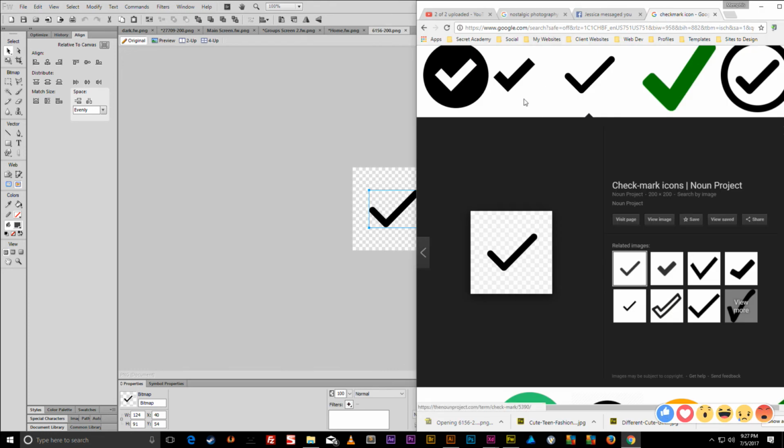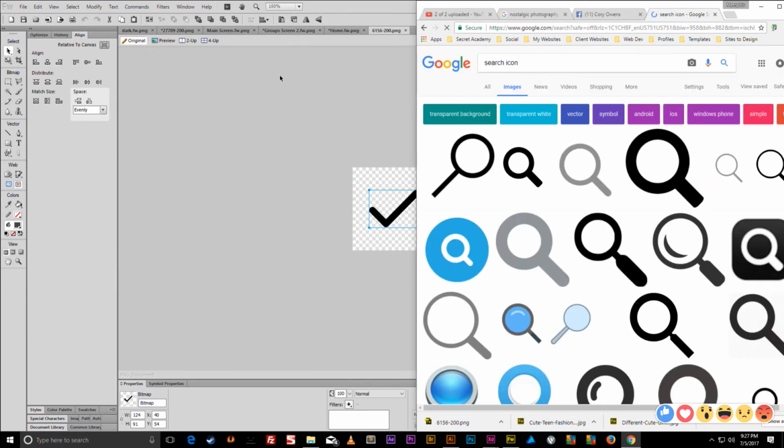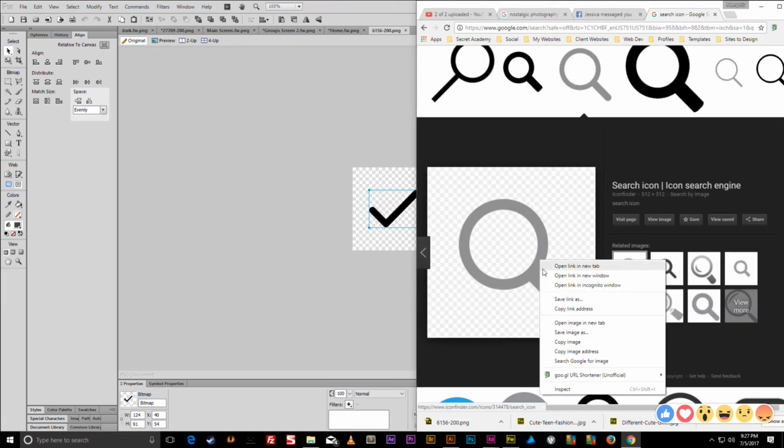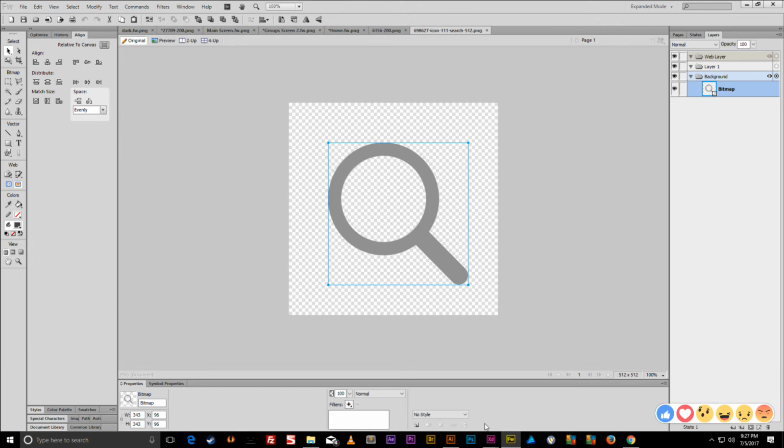Let me grab another icon, like a search icon, and I want something that kind of has a rounded edge. I'm going to save this one and open it in Fireworks.